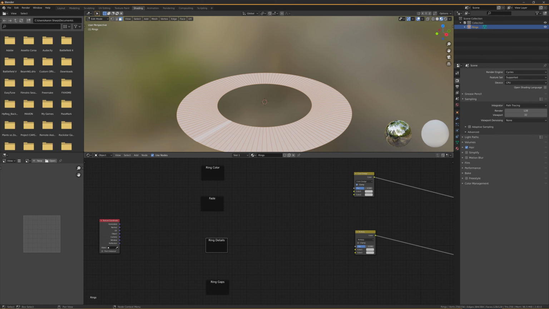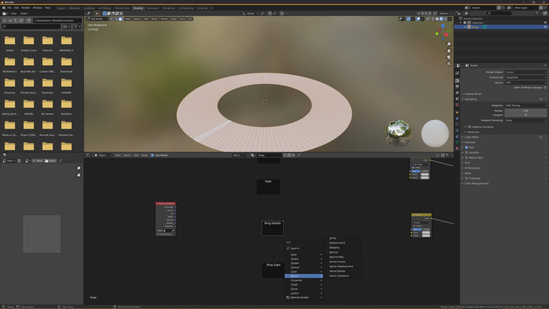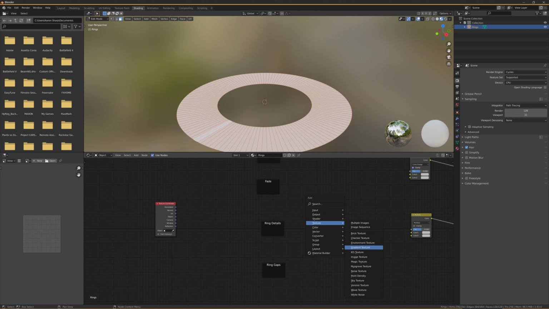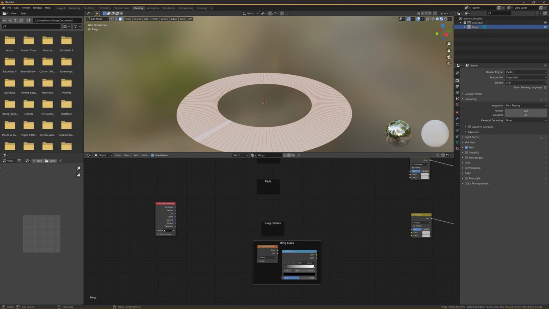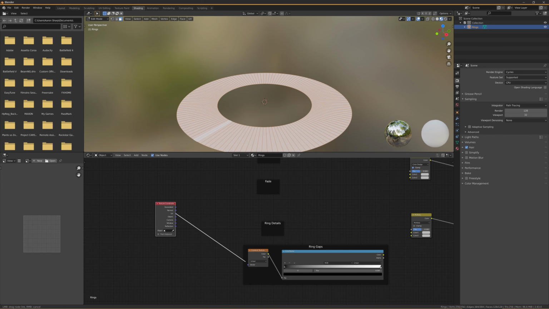Okay, to start off, do a gradient texture. Oops, that's checker. They look the same. Gradient texture into the ring gaps, and a color ramp, a long color ramp, into there as well. Stretch that boy out nice and wide. There you go. Throw him into the factor. Color into factor. It can be factor too, but honestly it really doesn't matter.